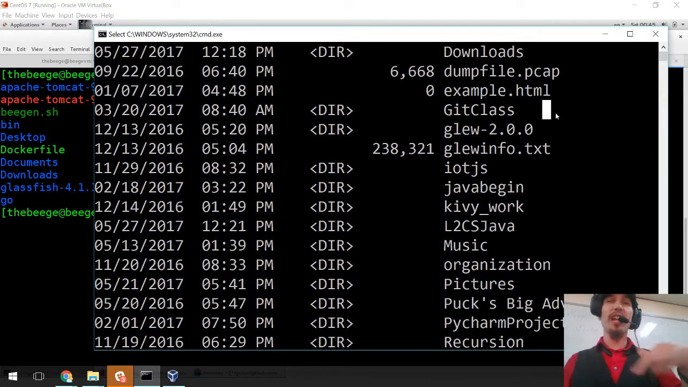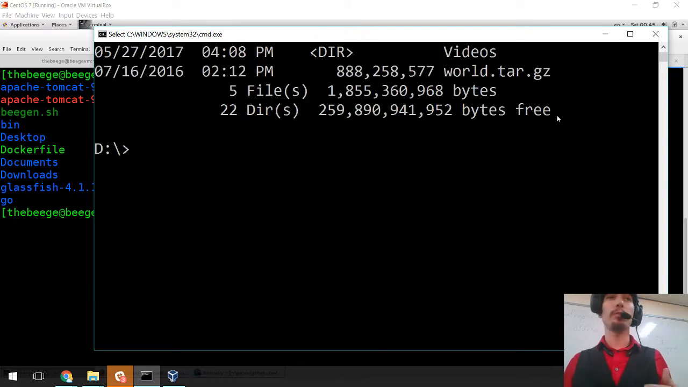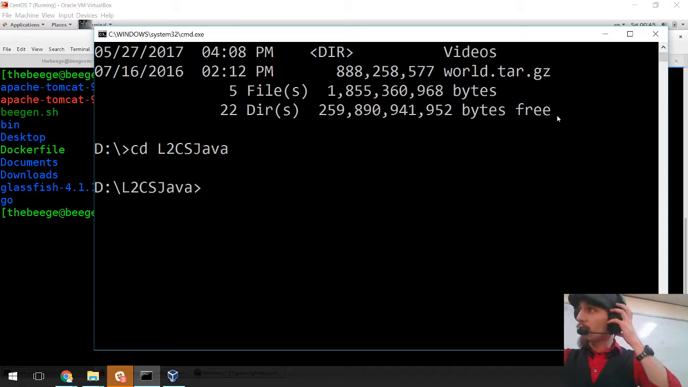So to change directories, it's actually a really easy one. It's cd to change directory, and then the name of the directory you want to go into. In this case, this is the name of the directory I want to go into. So if I do that, you'll see that my prompt changes. That means I'm currently inside that folder.